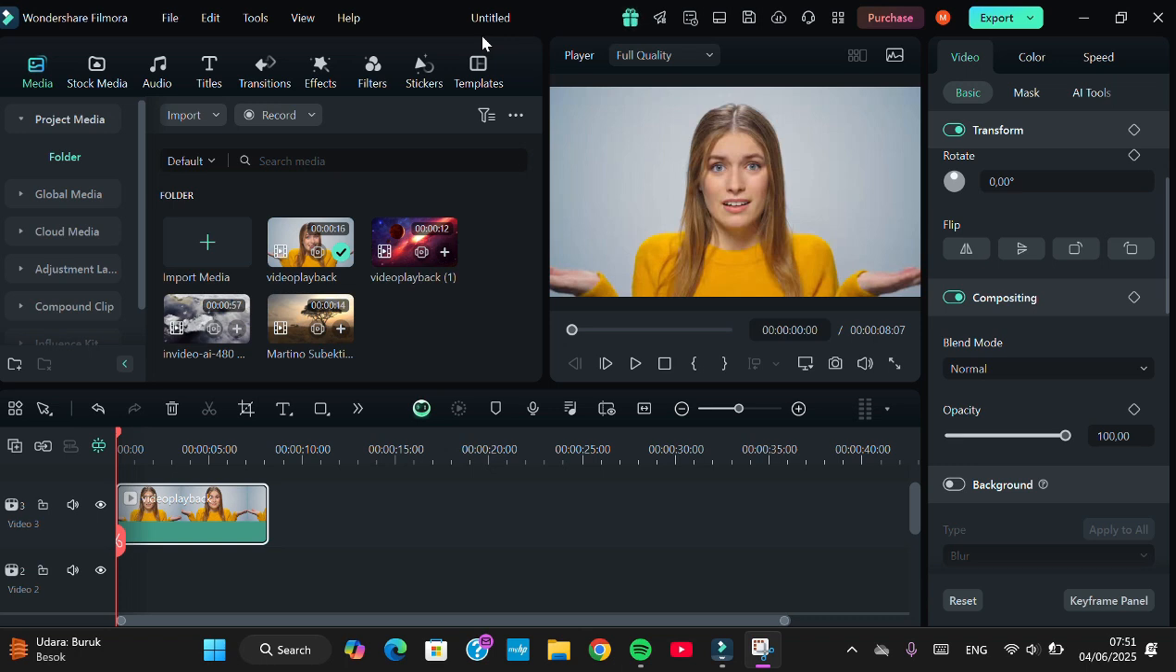In today's tutorial, I'm going to show you how you can blur your moving face in Filmora 14. Okay, let's get into it guys.